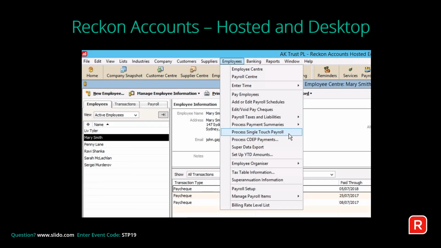So, having completed your payroll, you now need to create the information for GovConnect. Now with Reckon Accounts, under Employees, you will see a new option, Process Single Touch Payroll. If you don't see that option, that means you haven't turned it on in the payroll and employee preferences. So just go back into edit preferences and tick the Single Touch Payroll box.